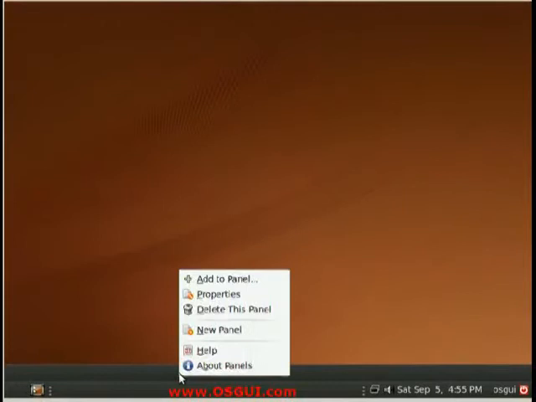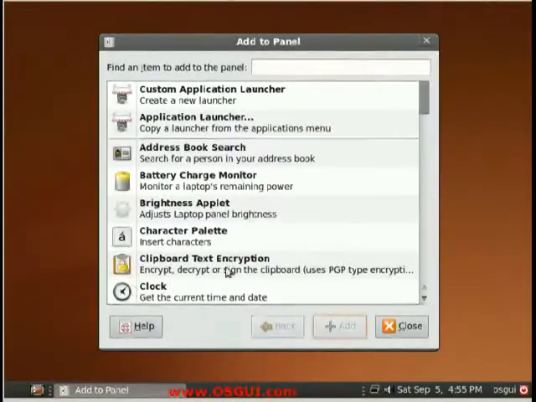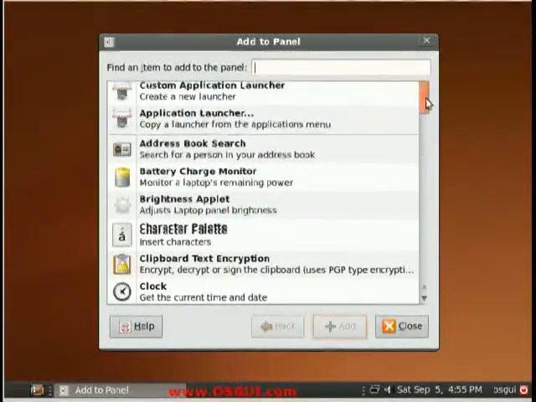So I'm removing multiple desktops because, well, novice users don't have a clue what that is, and it just gets in the way. I'll also disable that later.